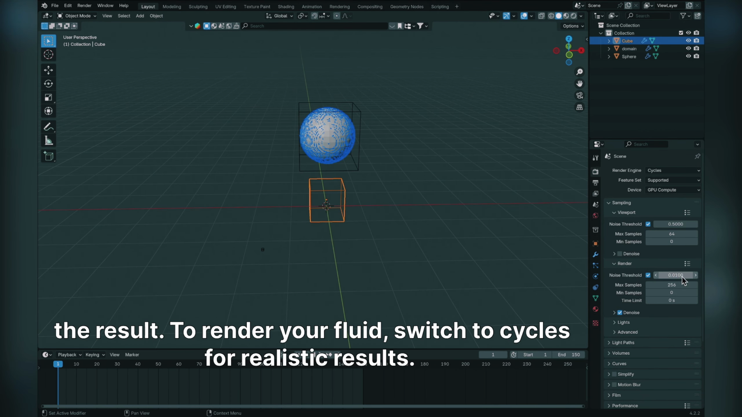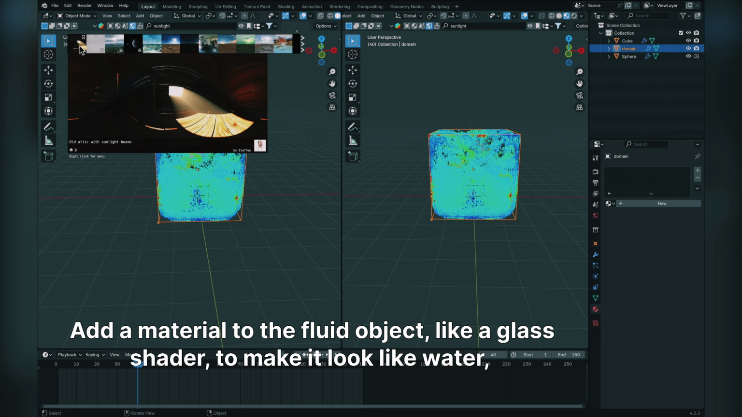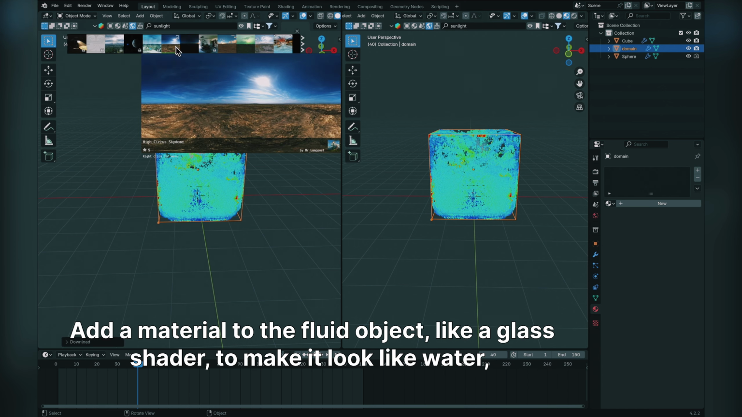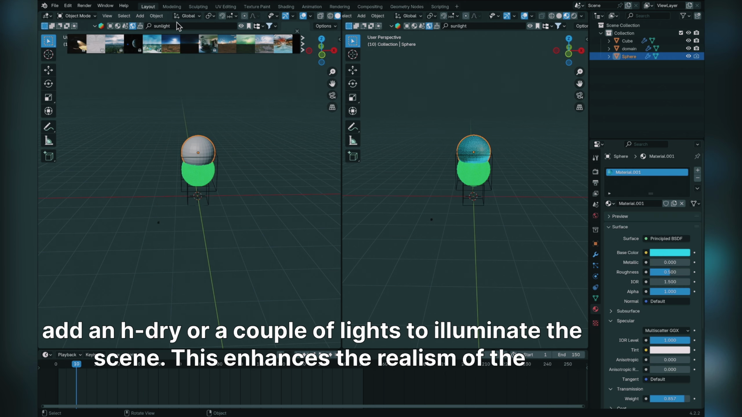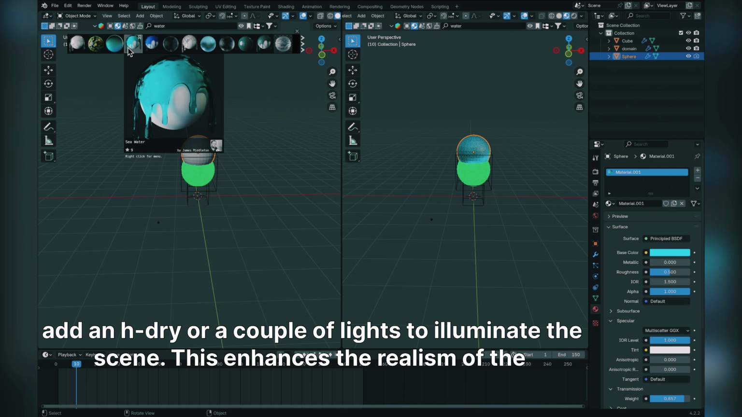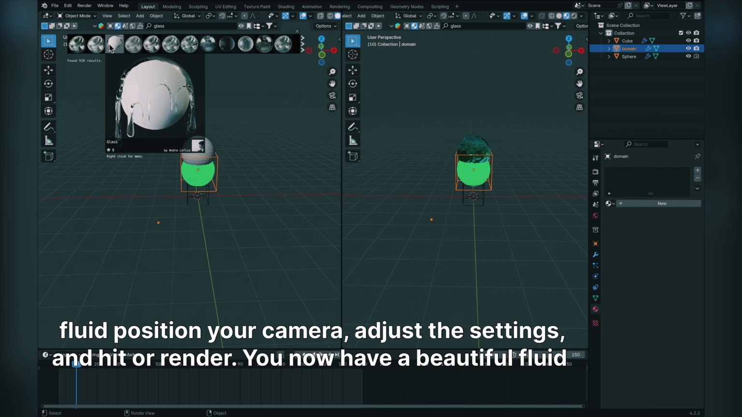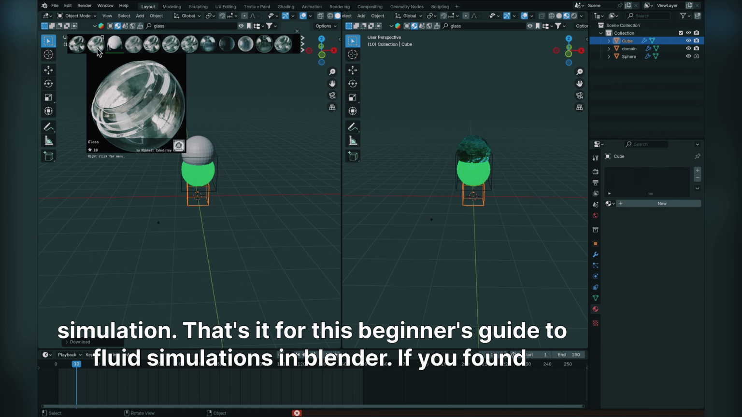To render your fluid, switch to Cycles for realistic results. Add a material to the fluid object, like a glass shader, to make it look like water. Add an HDRI or a couple of lights to illuminate the scene. This enhances the realism of the fluid. Position your camera, adjust the settings, and hit render. You now have a beautiful fluid simulation.